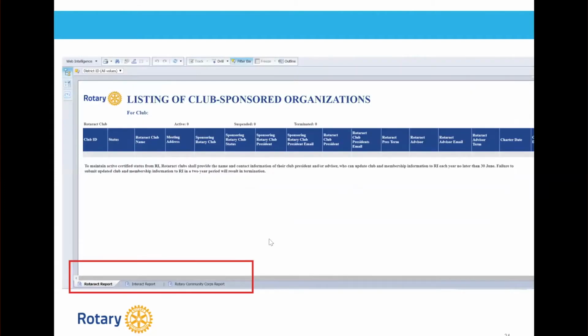Now this isn't a very interesting report here, but it's a list of the Rotaract clubs that my club sponsors, and there are none listed there. But keep in mind on the bottom, in the red box, Rotaract clubs, Interact clubs, and Rotary Community Corps. That's for this particular goal. And yes, satellite clubs is another one. All these are reported the same way.